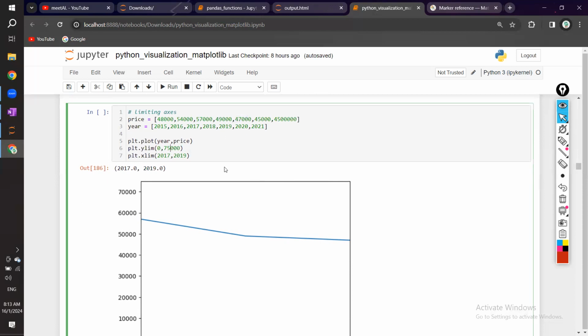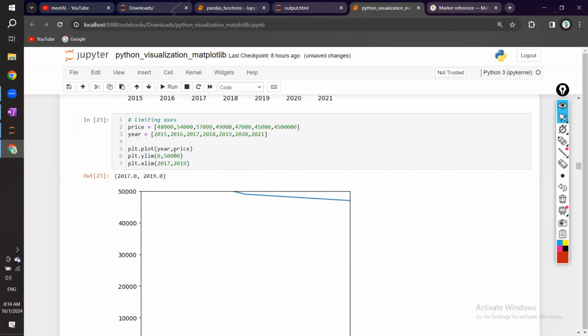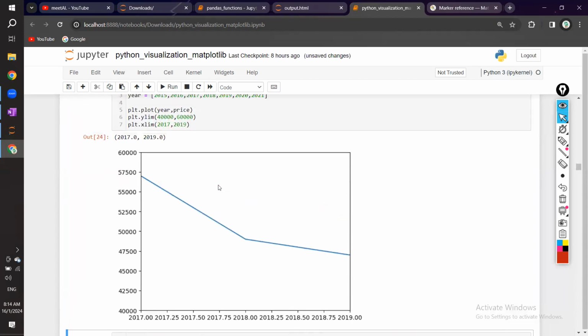Getting it? If I draw 50 over here, okay. 2017 is the starting point, right? 2017 starts at 57. So if I just plot starting from 50,000, and this is to, oh, sorry, 40,000. Let me take from 40,000 to 60,000. Okay, so now this is even better.